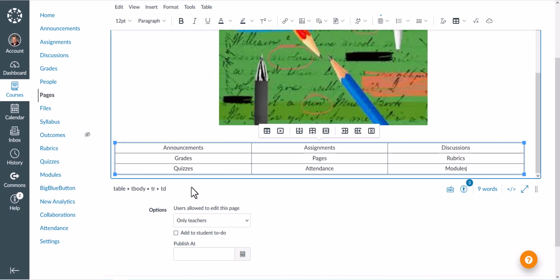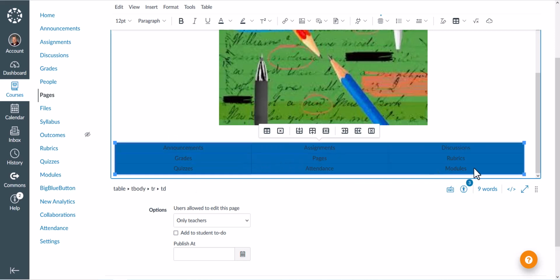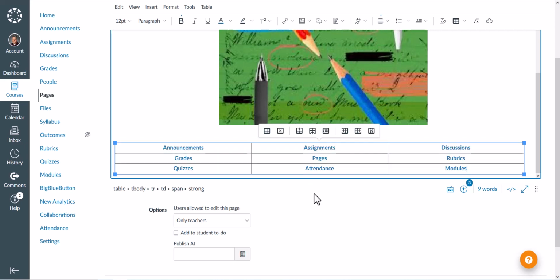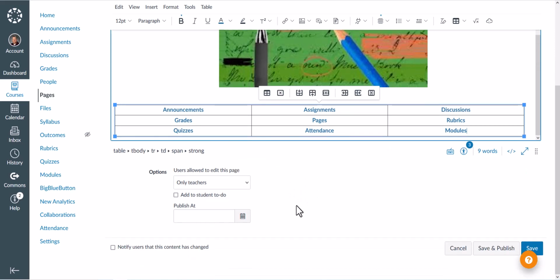Okay, as you can see, I've got all of my what will be links entered. And so I just wanted to highlight all of these and turn them bold. And if I want, I can change the color. Okay, so let's do a nice, let's do a darker blue. So once we click out of that, we see that all of our links will be blue. Okay. And so that's looking pretty good right now.